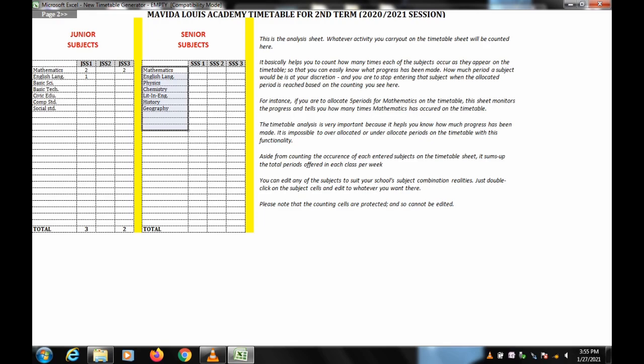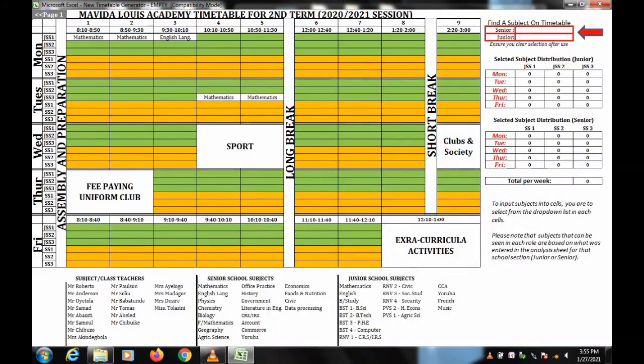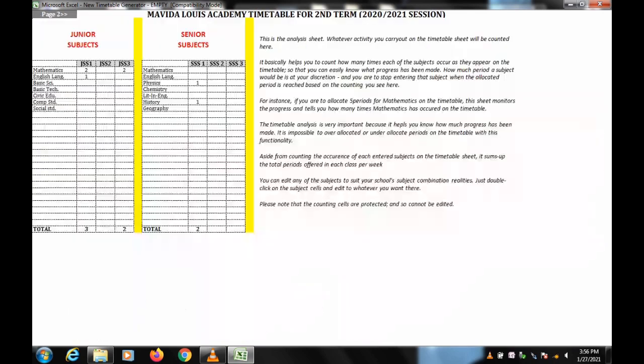Okay, so let's go back to our page. I want to enter for SS1 Monday. Let's say their first subject is physics for first period. Let's say in 6th period, there is another subject, history. So let's see if the data analysis sheet has tracked these 2 activities that I just entered for the senior school SS1 on Monday. I've entered physics, I've entered history. So click on the page. Can you see it is now 1-1?